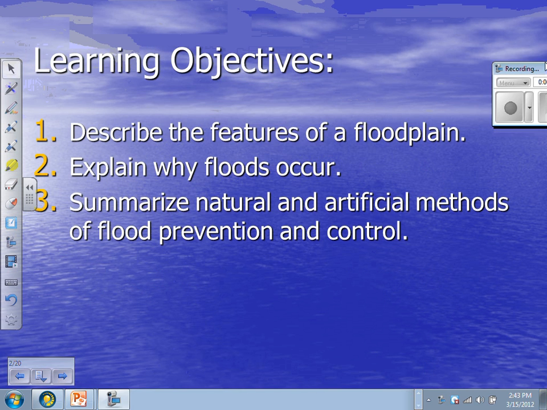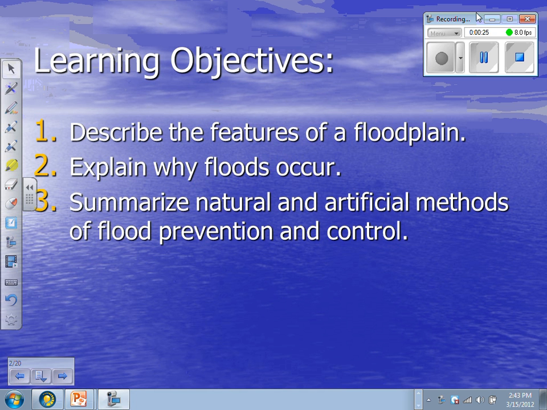The learning objectives in this section: number 1, describe the features of a floodplain. Number 2, explain why floods occur. And finally, summarize natural and artificial methods of flood prevention and control.